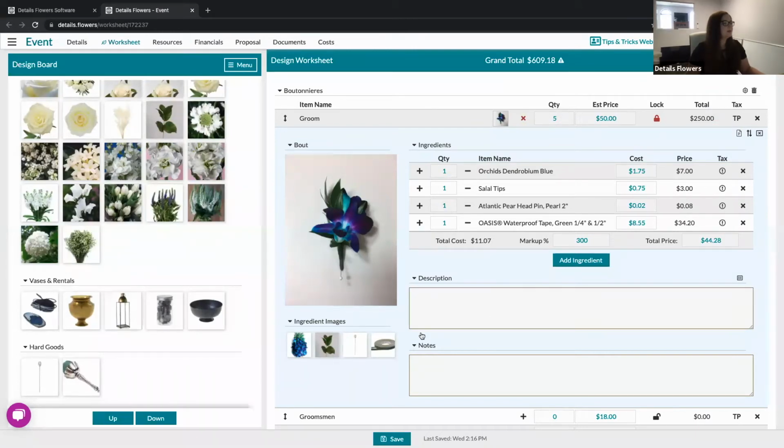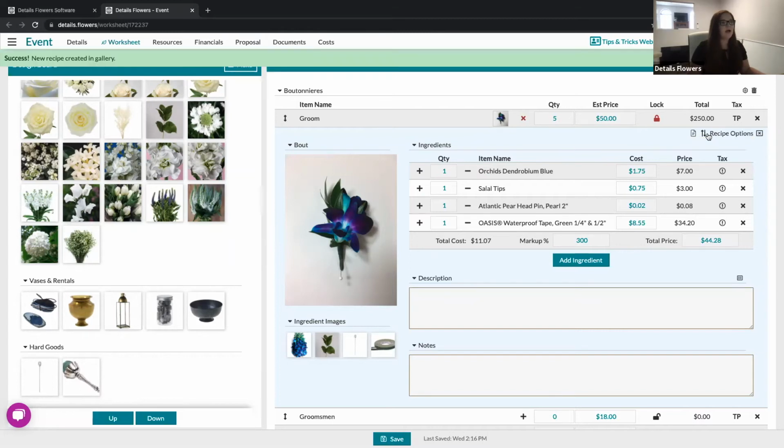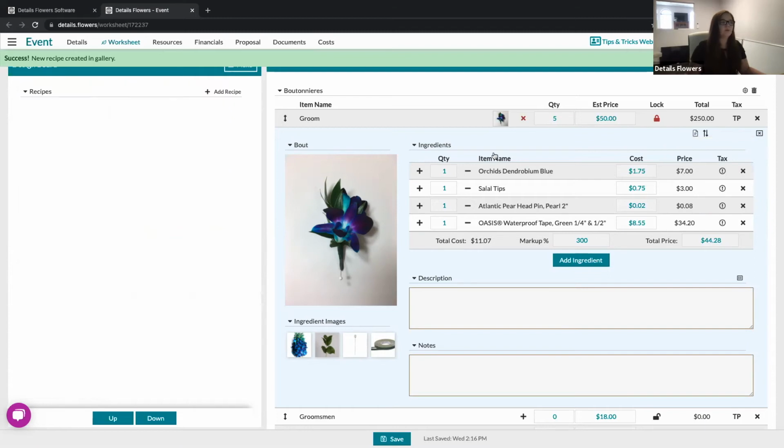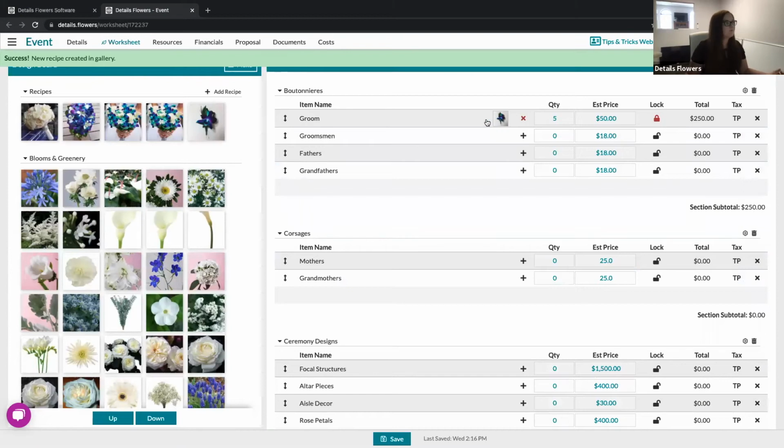All right. So I'm going to go ahead and keep going then. Because this is a new recipe here, I'm going to want to save that to my gallery. Again, from the recipe options button, new gallery recipe. And I'm going to go ahead and save that to my design board. Reason being is because now I've got to think about all of my groomsmen, the fathers, grandfathers, whoever happens to need a boutonniere. So now I've got my recipe here on the design board, and I can go ahead and drag it in for the groomsmen.